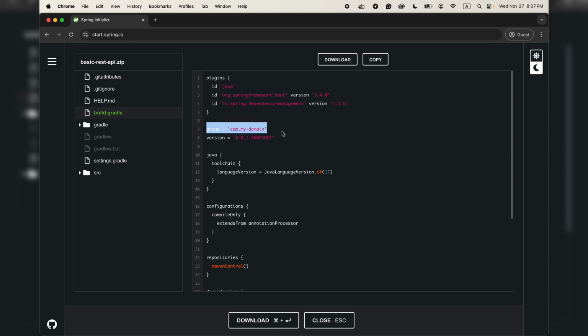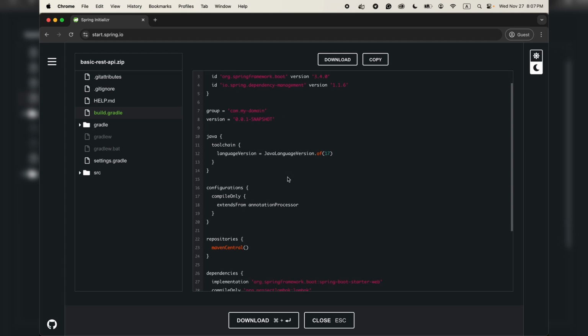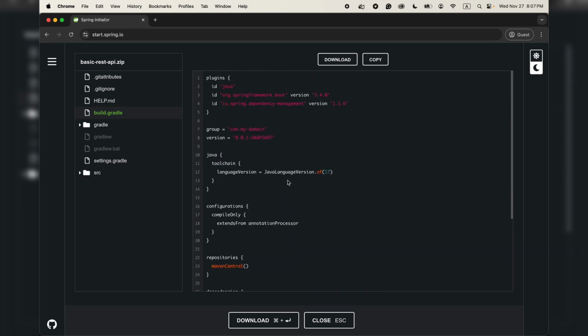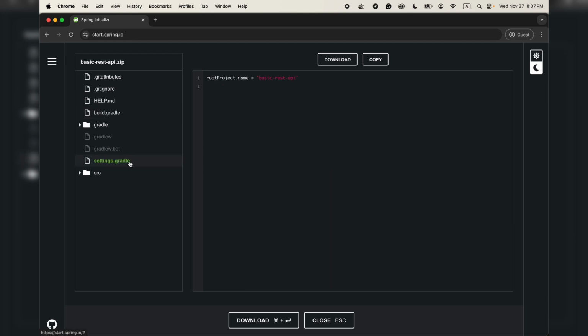Also here you see the group that we entered, com.mydomain. Here you have a version set to default to 001 snapshot, and all of the other settings that I have no idea what those settings are. And settings.gradle is just some default files, same for gradlew and gradlew.bat.